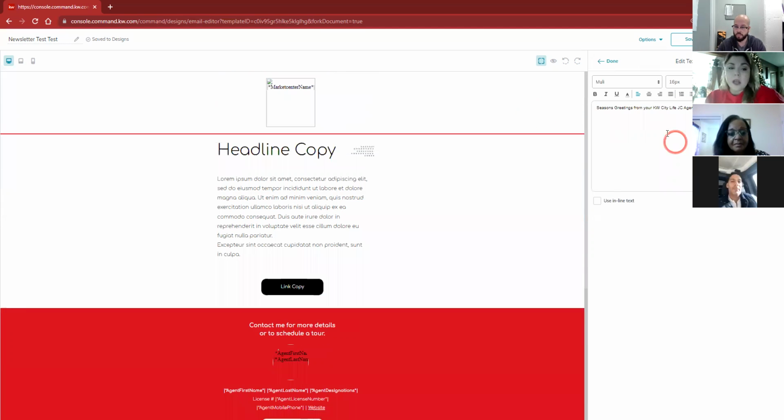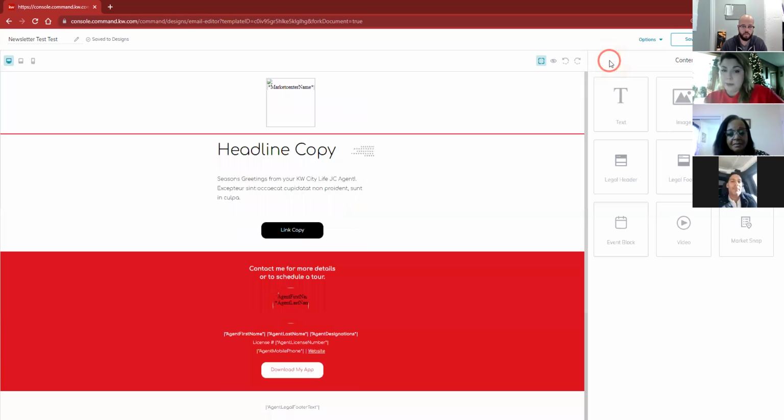Now, at the same time, you are not going to see those changes until you hit the word done. If you hit the word done, that's when it actually makes the change on your template. So you can see that it consolidated it there. Go ahead and click back into that text block for me.